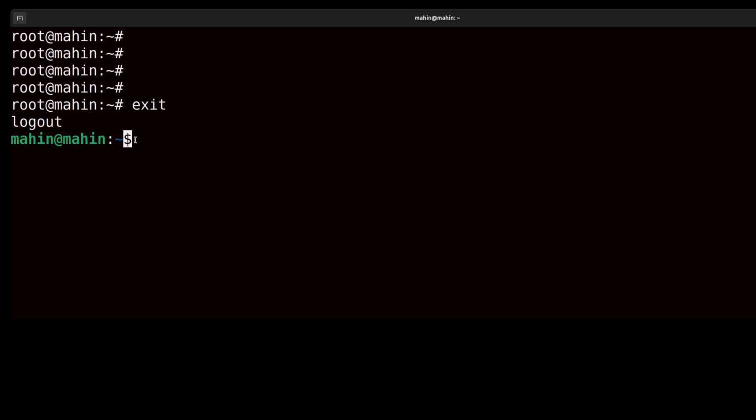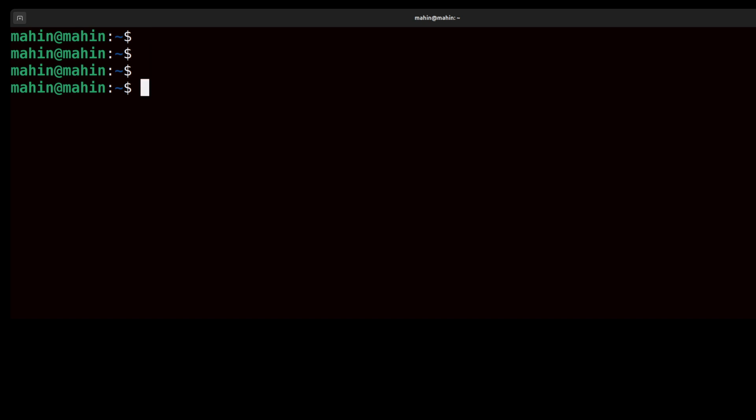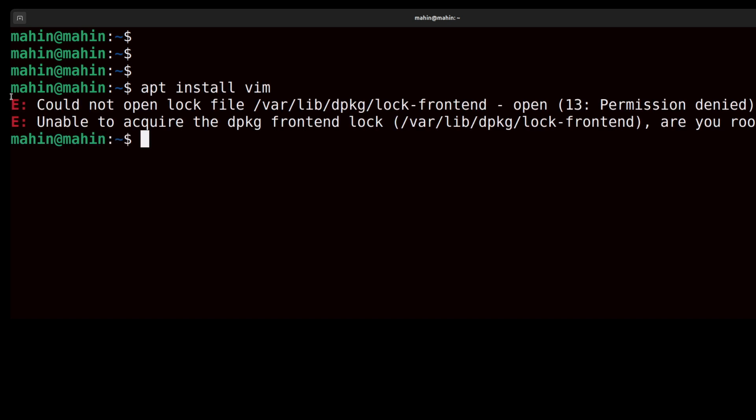This is a dollar sign for user, and it is a hash for root. Also you will see root on the left side. Anyway, you can change this name. Without root you cannot do anything. Let's see an installation. I want to install vim. apt install vim: permission denied. The same permission denied.